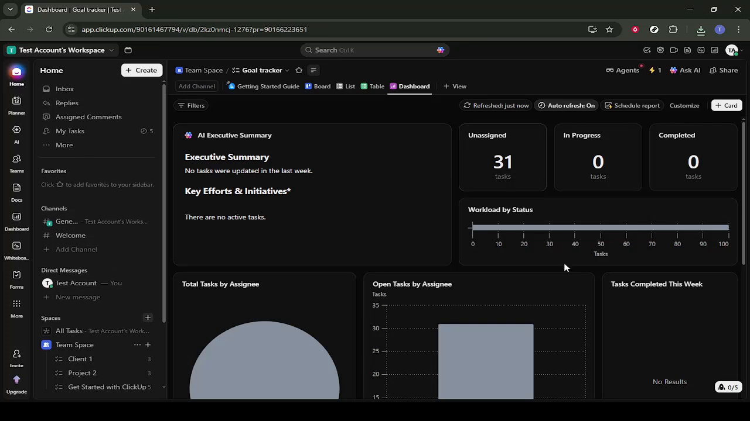In today's video, I'm going to teach you how to create and store SOPs in ClickUp. By the end, you'll know exactly how to set up clear, repeatable procedures so your team always knows what to do and where to find it. Let's start from your ClickUp dashboard.